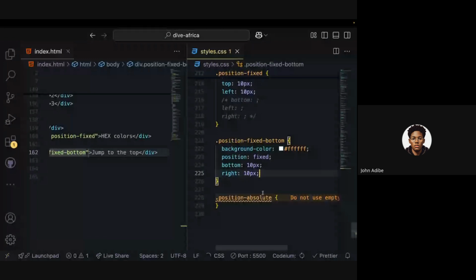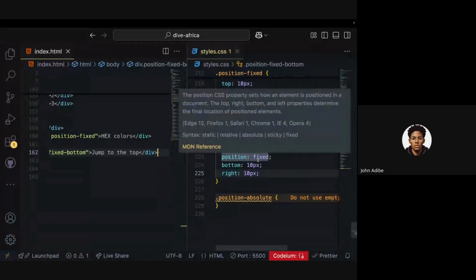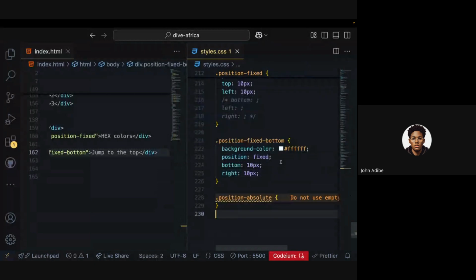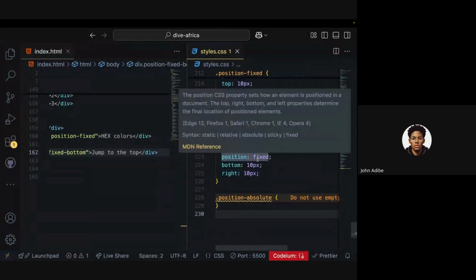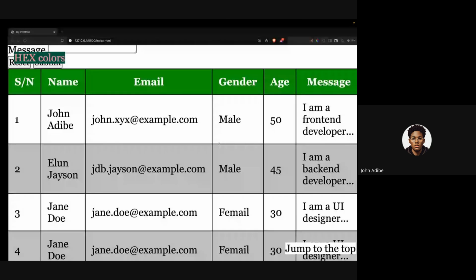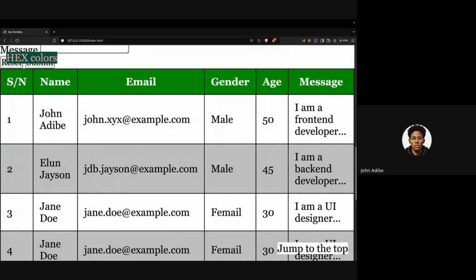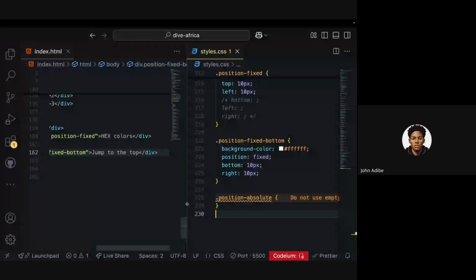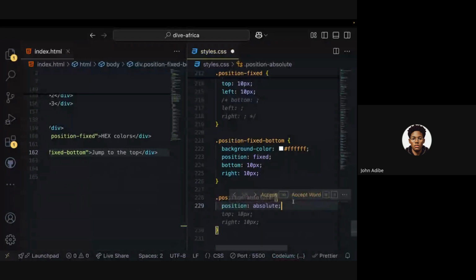Position absolute. So let's create a div. Position absolute mostly does the same thing as fixed, but fixed is positioned relative to the body. When you say position fixed on any element, it is relative to the body. This is the whole body, so this is what it depends on to position itself. But position absolute does the same thing, only it is relative to its container.